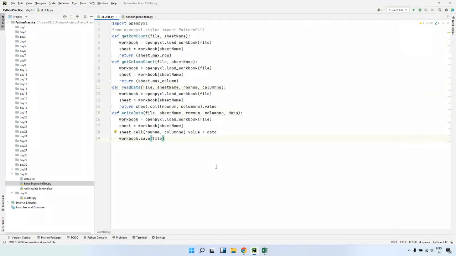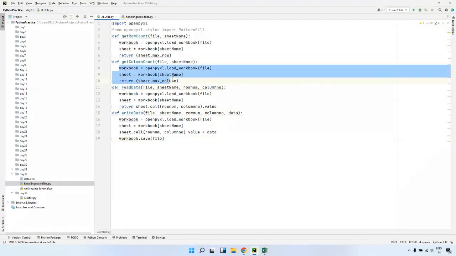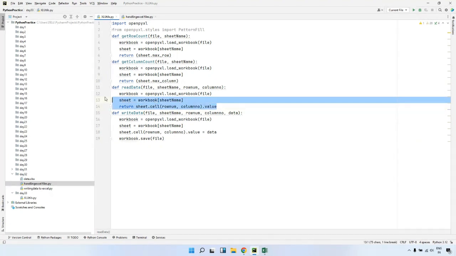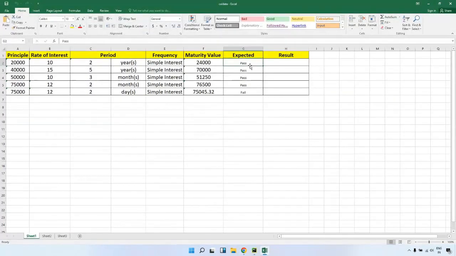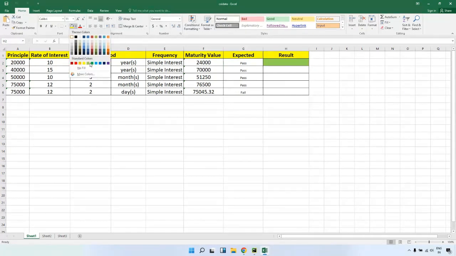Instead of writing it separately in one code, I have simply defined functions, so wherever I find the use case, I can call this particular function. Similarly, if the expected and actual results match, it should highlight with green color. And if they do not match, it should highlight with red color. This is my requirement.